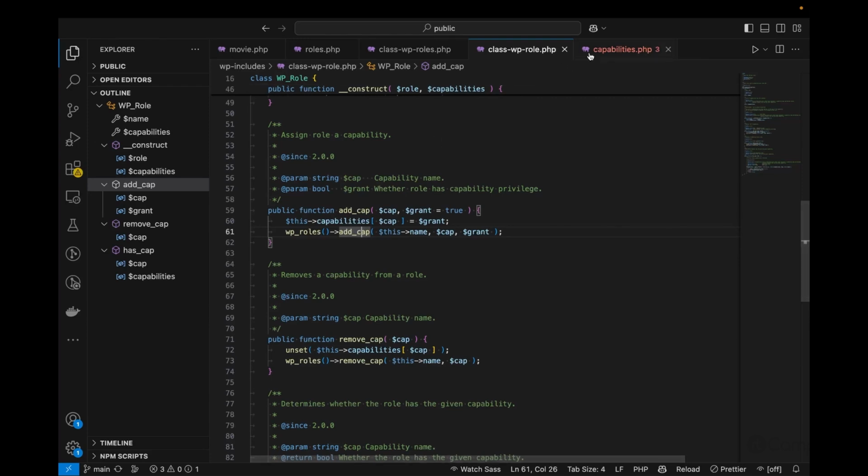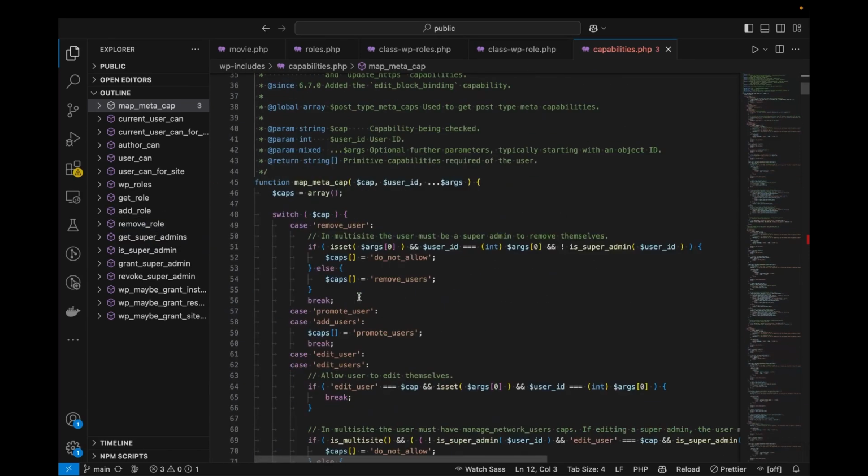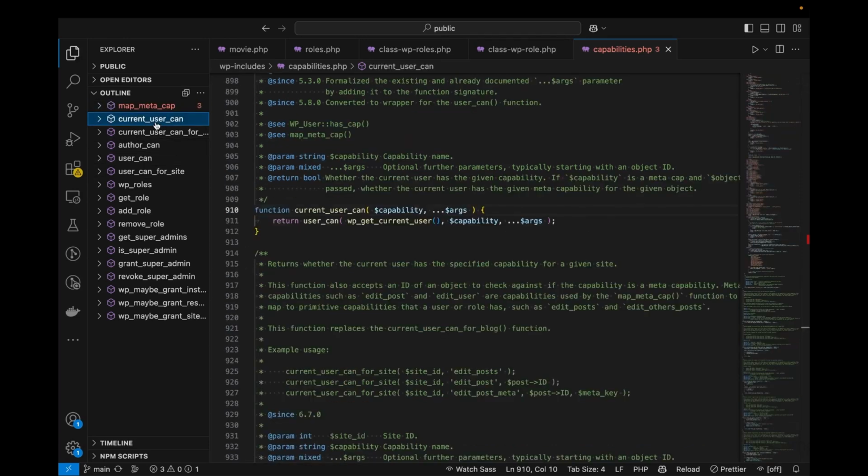Now, there is also a file called capabilities.php included in the wp-includes folder. This file contains all the functions you can use to add or remove roles and check if the current user has a specific capability. For example, this one function, map_meta_cap, which I'll explain in more detail later because it's very important. Then there is a function current_user_can, which we use to check if the currently logged in user has a specific capability.